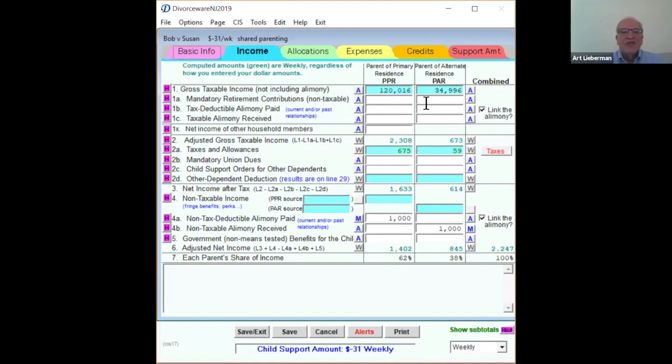All right. So with the PPR making 120, at the bottom we see that it says child support amount is -31. That means that the PPR is paying the PAR instead of the other way around. If we go back and swap the columns back, child support is 136, that the PAR is paying the PPR $136 a week.